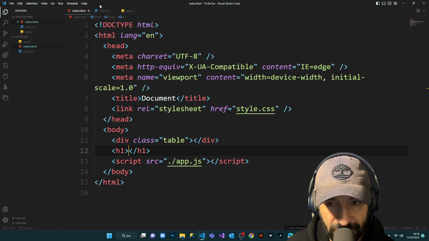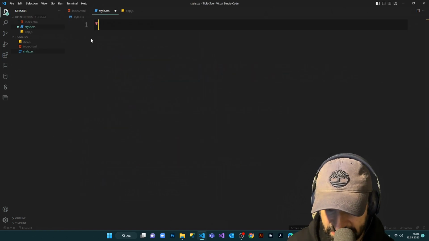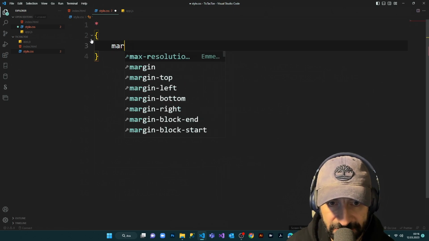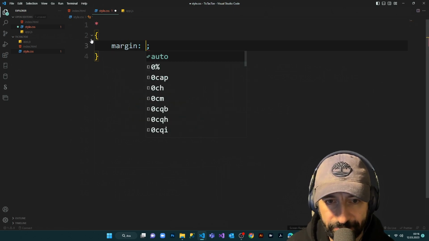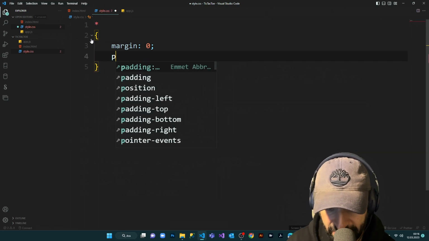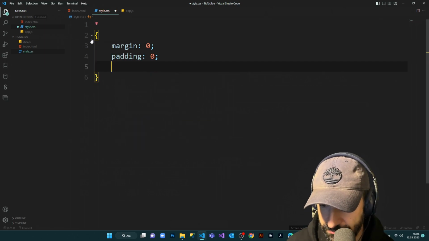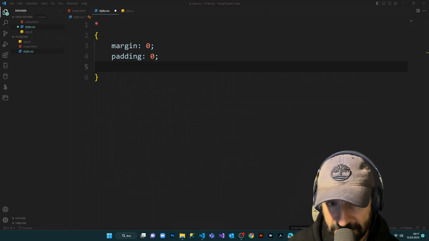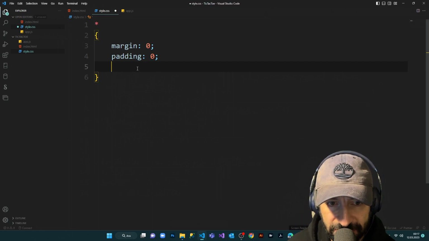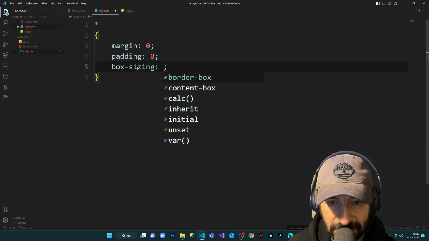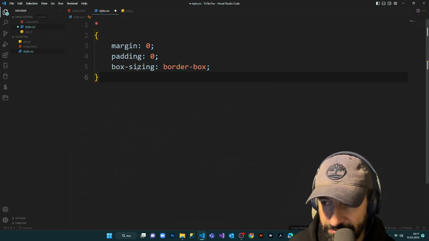Now let's create our style.css file, which is gonna be very short. I'm coming inside my style.css. I'm making the basics. Margin is gonna be 0. The padding is gonna be 0 also. And then we are saying box-sizing: border-box. That's so simple.